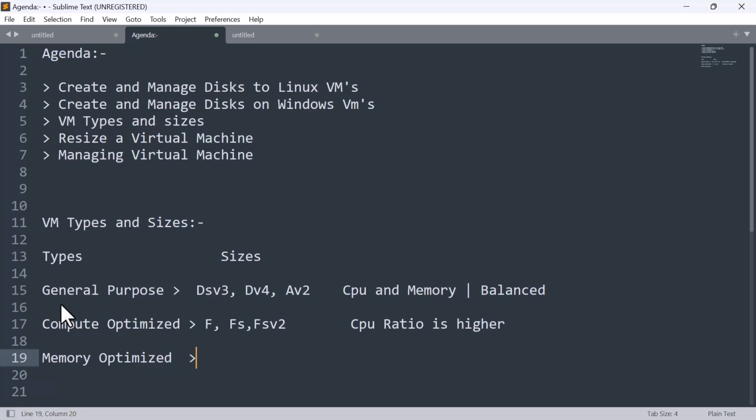So now if you look here, general purpose is CPU and memory same. Compute optimized, CPU is higher. Memory optimized, it is very obvious. Memory is higher when you compare with CPU. And the type here is something like ESV3.